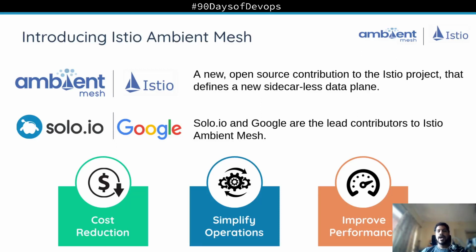So this new ambient mesh is like an open source project in the Istio project, and it also has a sidecarless data plane. So there are no sidecars anymore. And the major contributors to this are Solo.io and Google.